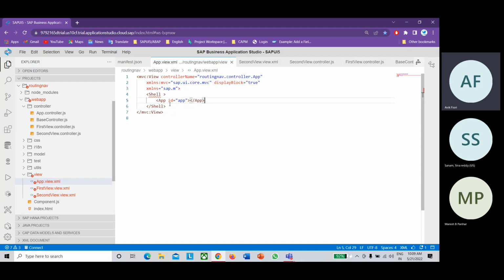Apart from that, we have also seen the base controller concept. Let's consider that you want to add common code which will remain consistent across all the view files. In that case, we created a basic JavaScript file, and the name of the file that we added is base controller. You can add any name, but I added base controller to follow the best practice.